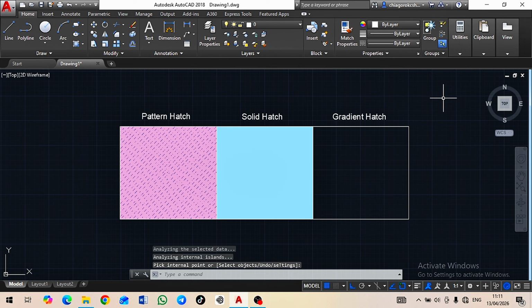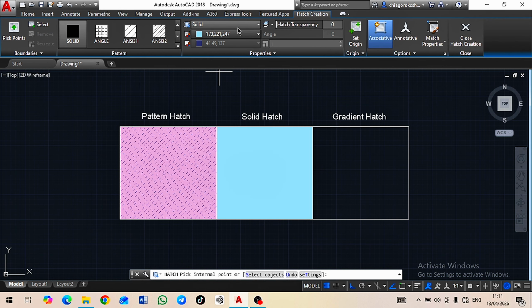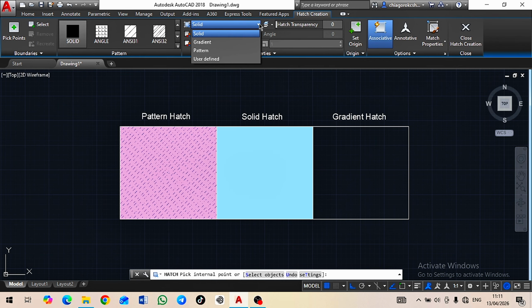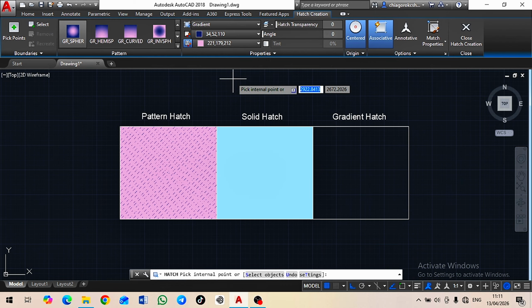So let's move down to the gradient color. Still the same method which you followed in solid hatch. So activate your hatch command, come down here, which is the property panel, then choose gradient this time around. This time around, gradient has two distinct options and colors which you are going to use.